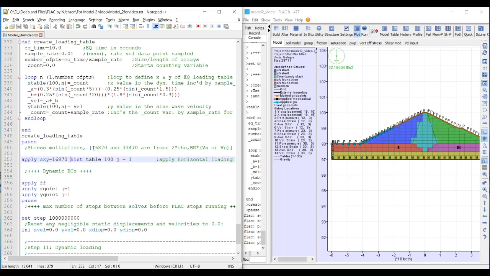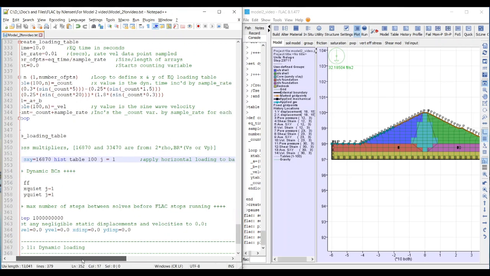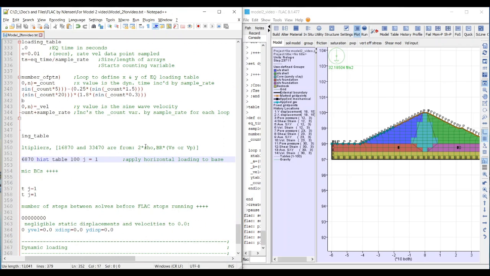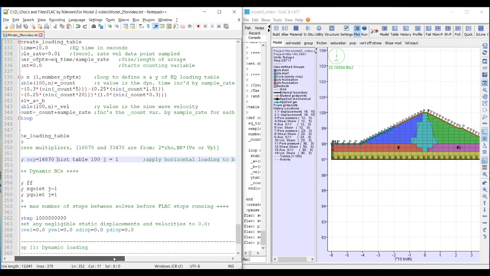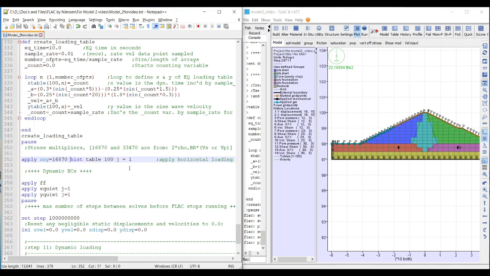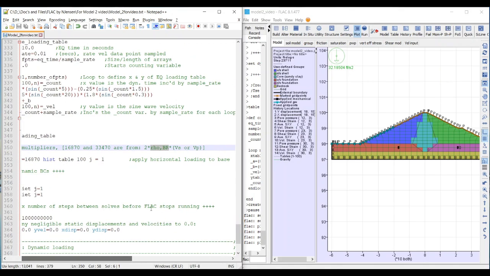So the way we came up with 16870 is to take 2 times the rho of the bedrock, the density, times the VS of the bedrock. So we're only applying a horizontal loading, SXY. So that would be 2 times whatever the number was, around 4, and then times the VS, whatever number that was, which was maybe 2,000. I don't know. It's in the property table. So let's see, 2 times 4 times 2,000 is about 16,000. So that's basically where this number came from.